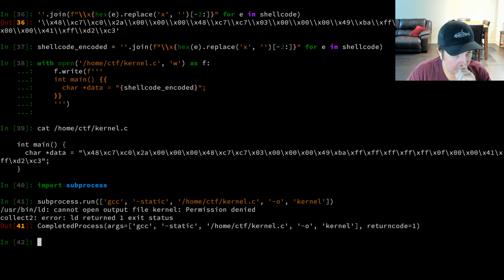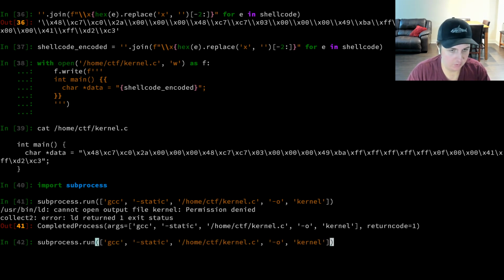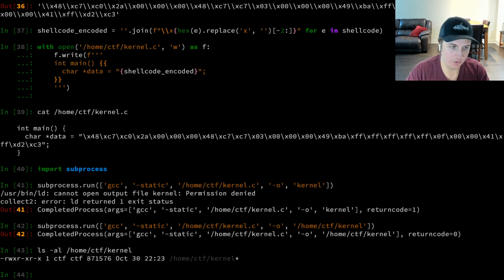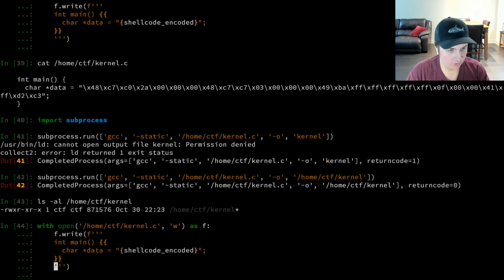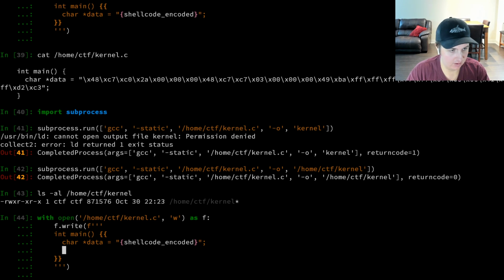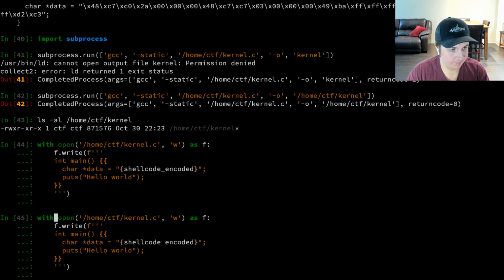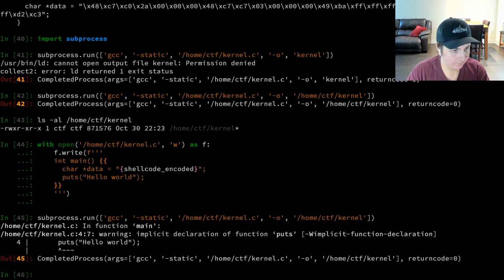Cannot open. Oh, we're about to put this in our, not in our current working directory. We want to put it in home CTF. Okay, so now if we look at home CTF kernel, we just compile this binary. In fact, maybe something we should do instead is puts hello world to show that this is running, and recompile. Yeah, but that should be fine.